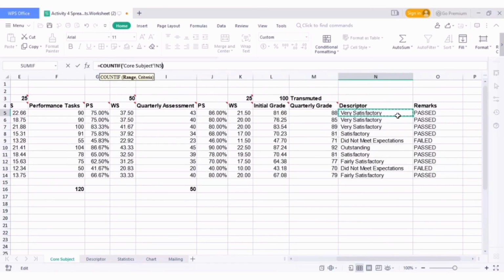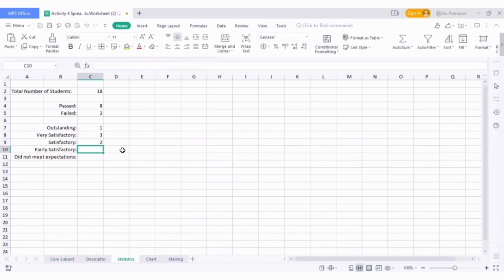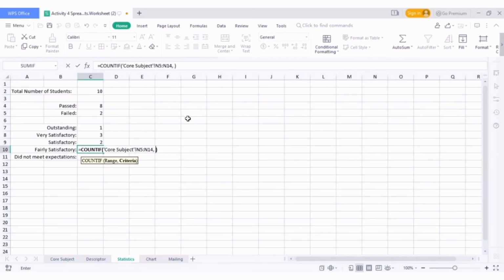Also, please take note of the punctuation marks that I am using in the formula, for this plays a very critical role in order for the function to work.